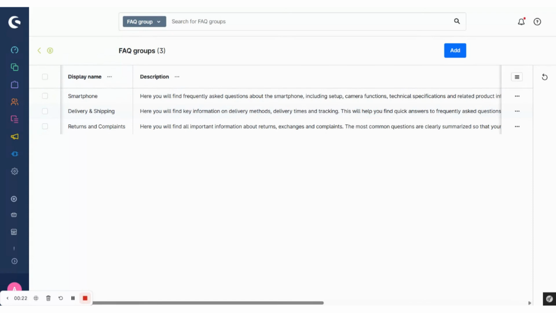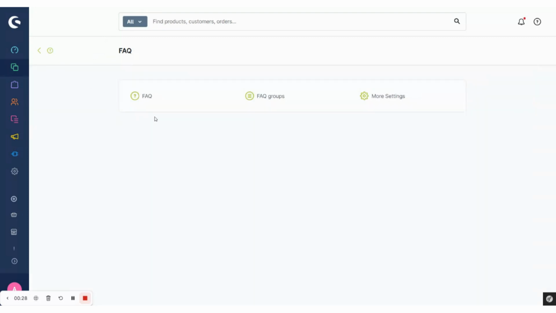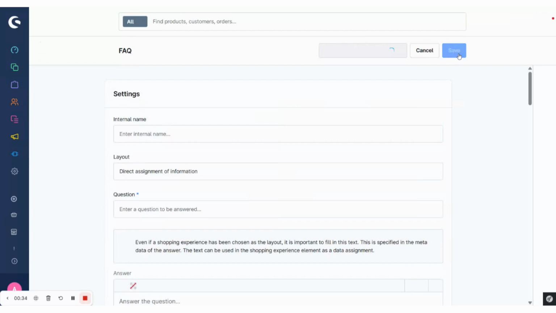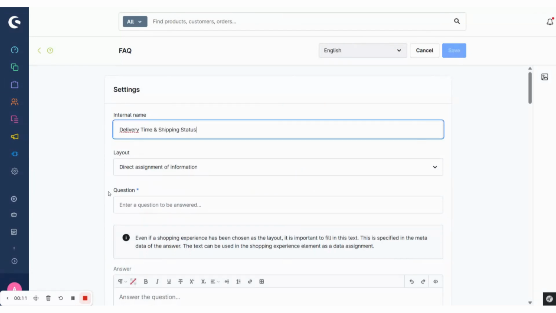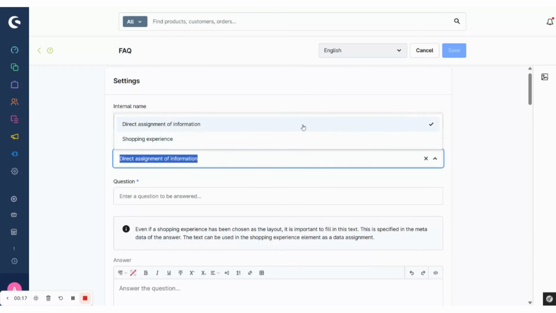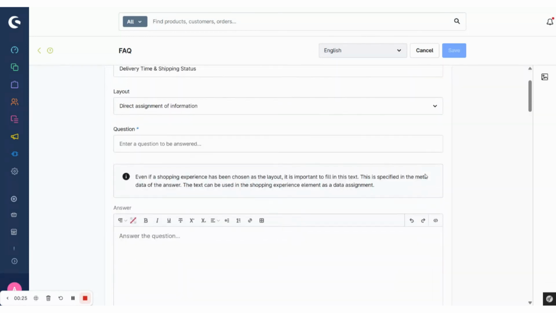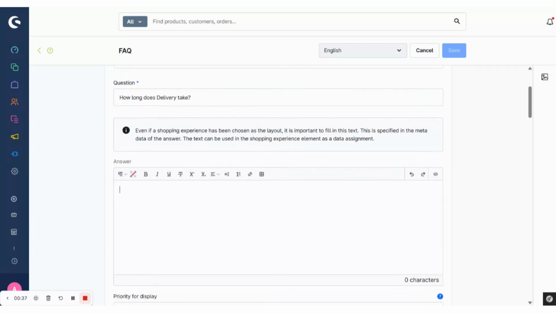Next, we will create individual FAQs and assign them to the groups. To do this, we navigate back to the menu and open the menu item FAQ. Then we click on Add to create a new FAQ. First, we assign an internal name. Then we choose the layout, either by adding the information directly or by using a shopping experience. We use direct assignment of the information and then enter the question and the matching answer here.